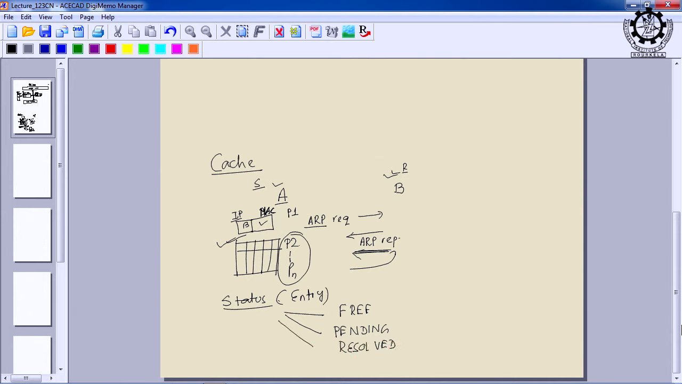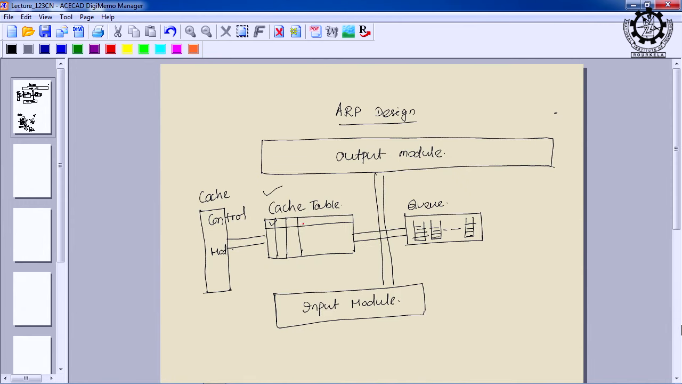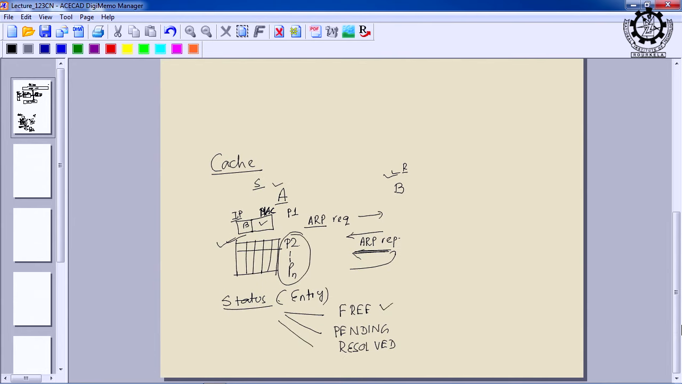So, when the entry in the cache table, for any status, says it is free, it means the entry is free, the space is free. So, any new entry can be built and stored in the cache table as per the requirement. That is what the free status says: any entry in the cache table is free.